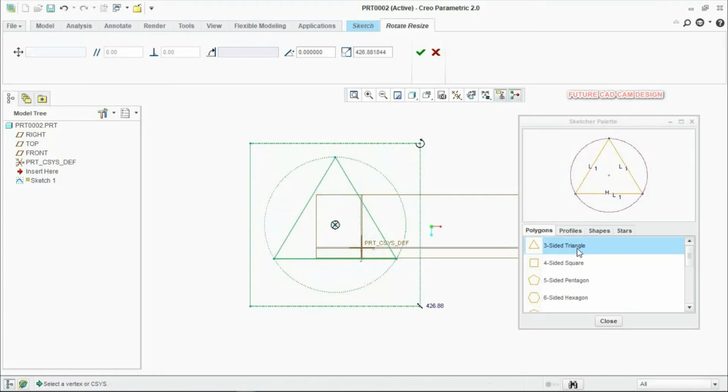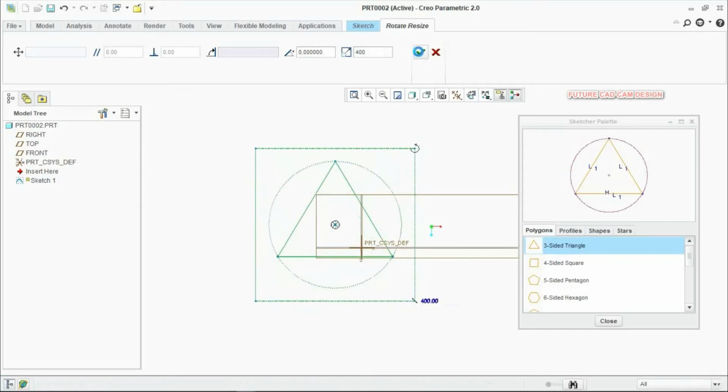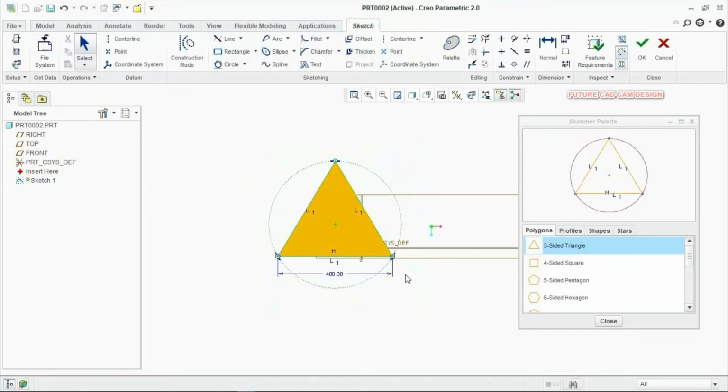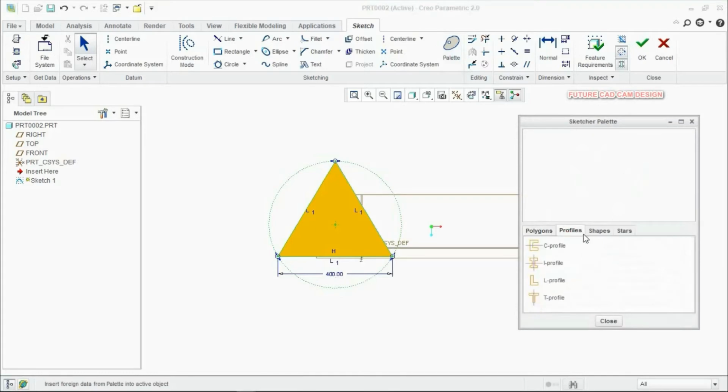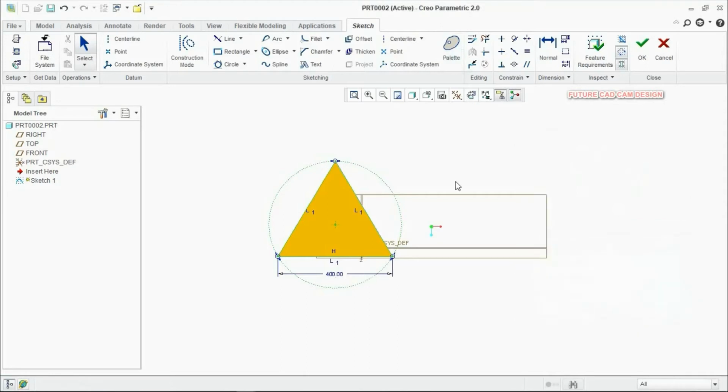So I have directly dragged this triangle into my workspace, and you are able to give the dimensions. I am giving 400 and then pressing OK. So now my triangle has been created for 400. So this is the use of palette. Many shapes are here. Whatever shapes you need, you can choose from the palette option. The only thing you need to do is drag the shapes into your workspace and give the dimensions.